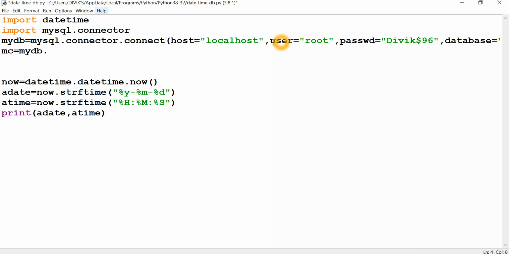So what is mydb? It is my database. So the connection object dot cursor. The function used to create the cursor is cursor. So first, you want to import the package. Using the connect function, you want to create the connection between your Python and your MySQL. Finally, you want to create the cursor. So that's all.